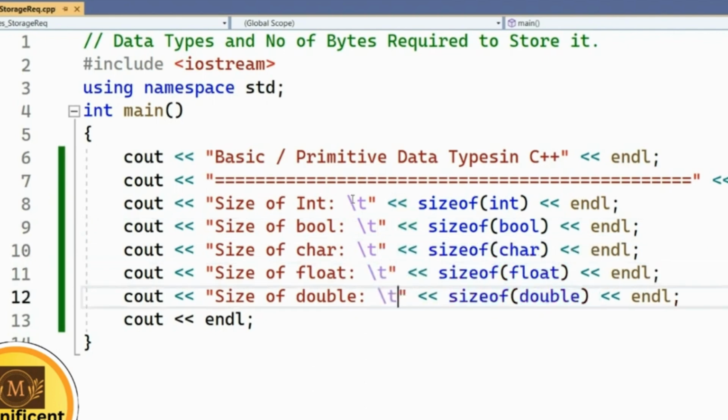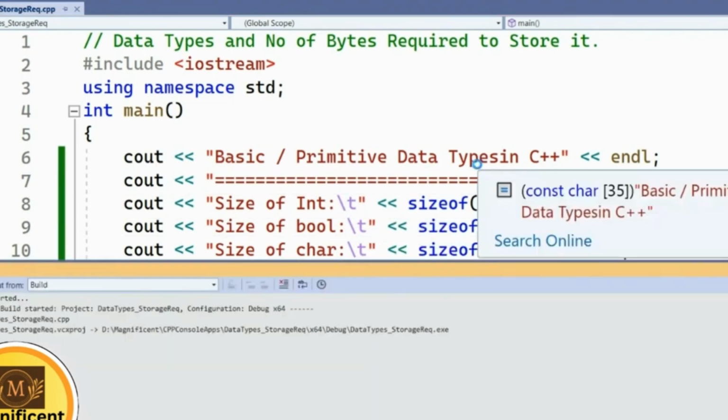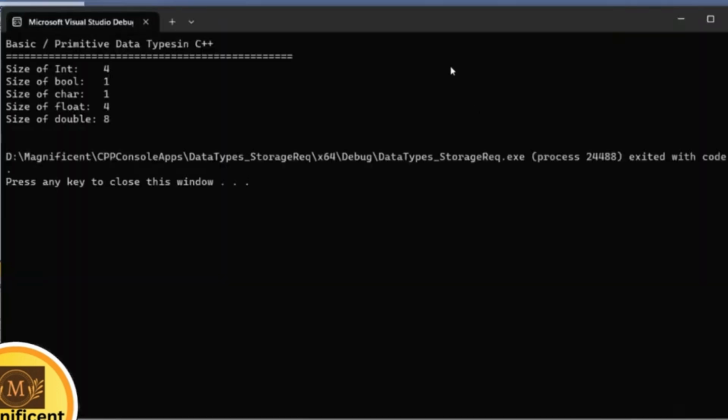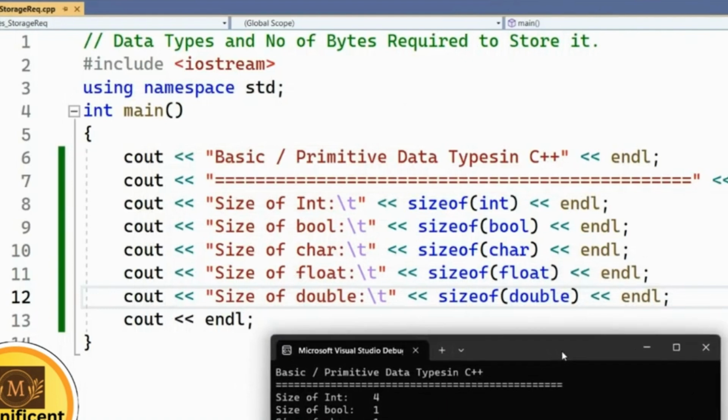This will put an extra tab after this static text. So if I build and run in a single shot by using Control F5, now if you see this, the output of, just make it smaller, okay, so to view it in a single screen.